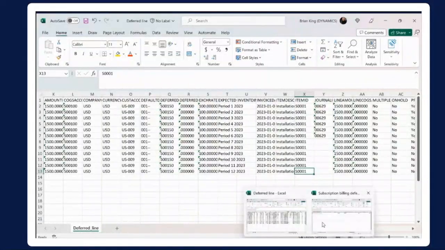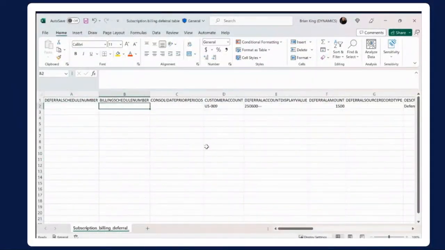So I've gone ahead and I've done some of that work already. And in this case, we're going to bring in the header detail. So we're going to bring in the detail lines. So we want to bring in 1,500. This is going to explode out into lines.